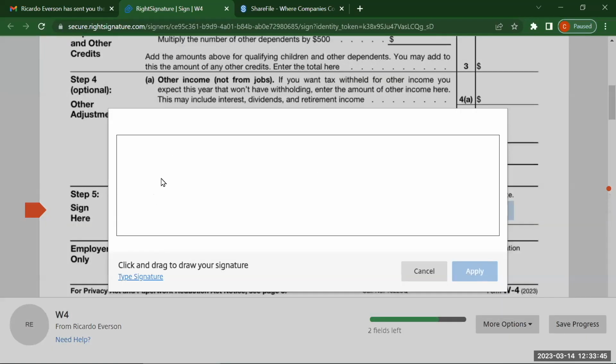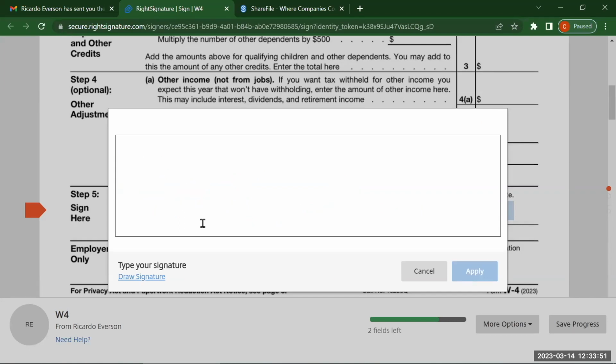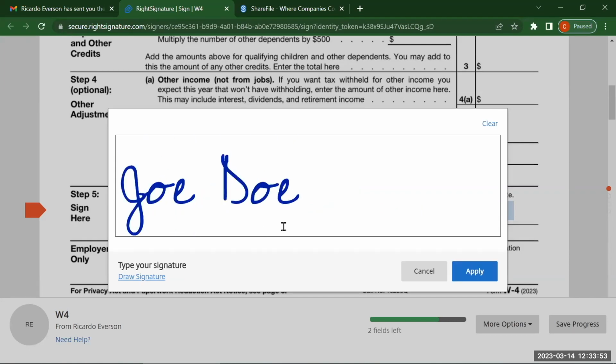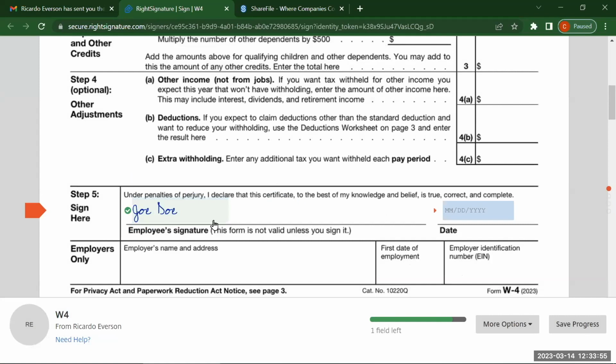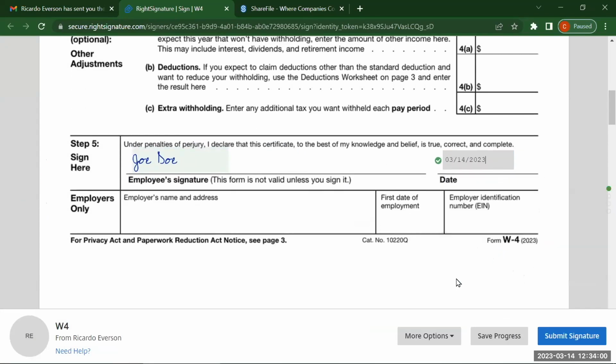So I just come down here. Can do a drawn signature like that. I also have the option to do a typed signature. And I'll go ahead and enter it there. And then we can choose a date. So I can go here and select today.